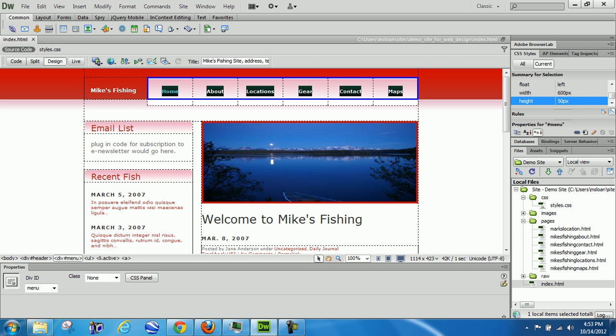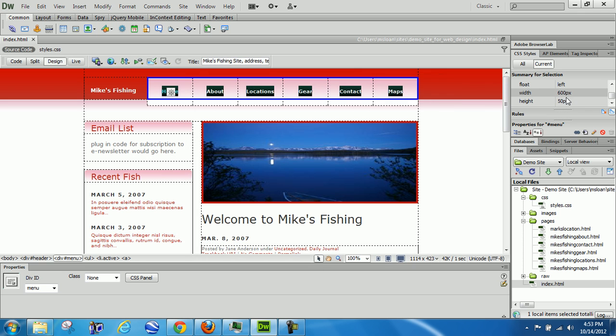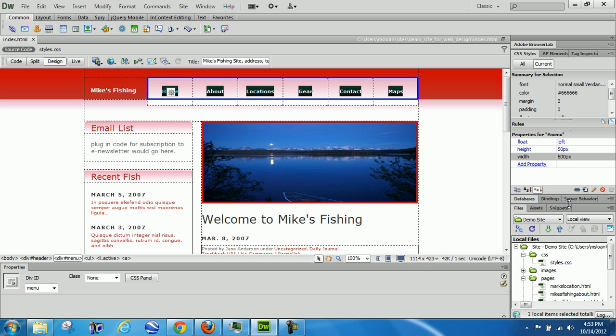So div menu was 500 wide. We changed it to 600. We did that by just using the CSS panel here, double clicking. If you want to save yourself even more time and you have the room, you've got to adjust some of these things so you get the classic workspace view to work for you.